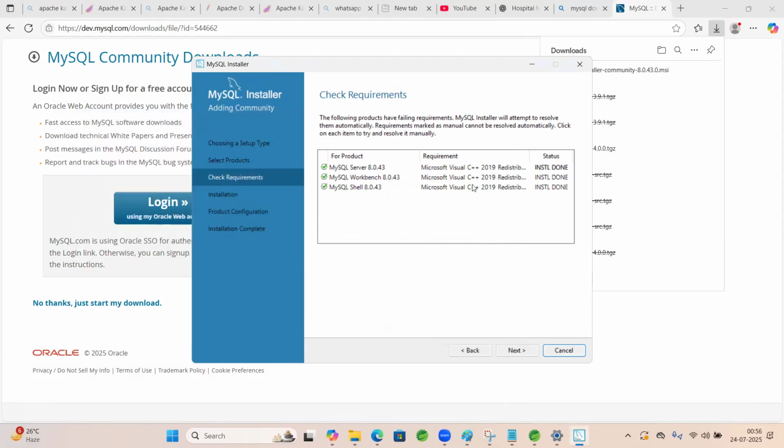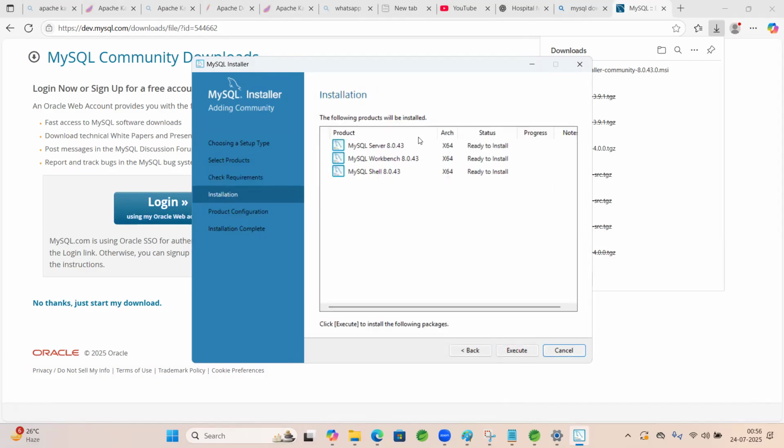You can see install done, right? So click on next, then execute again. Again, it will install here, right? This should be 100%. This is the easy way to install MySQL server. Without any problem, we will install it.